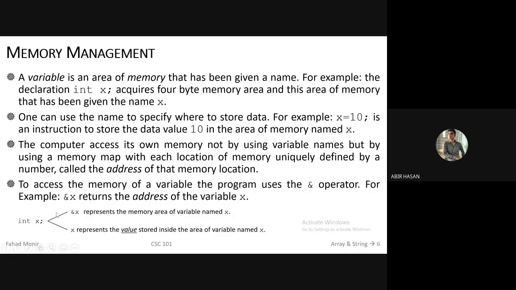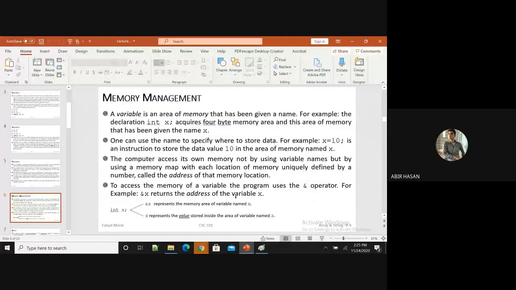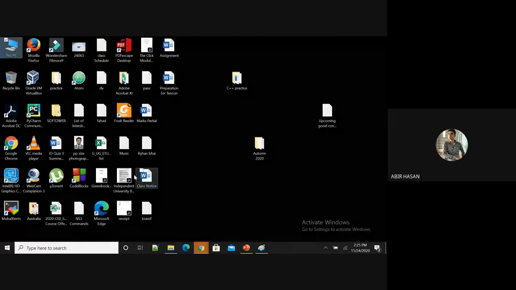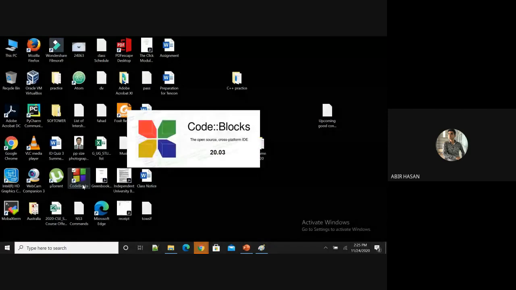Now here in this part, to access the memory address of the variable, the programmer uses the ampersand operator. For example, this ampersand returns the address of the variable x. Okay, let's see how it is working. Let us take a normal program.